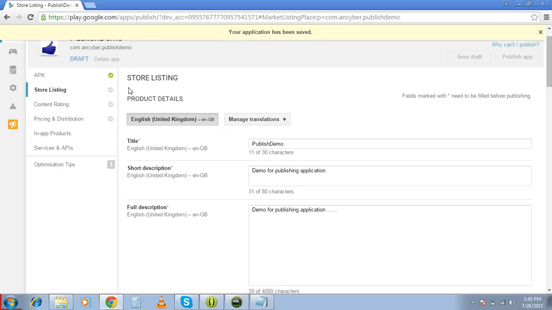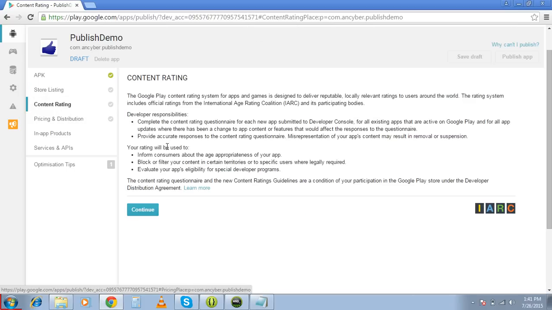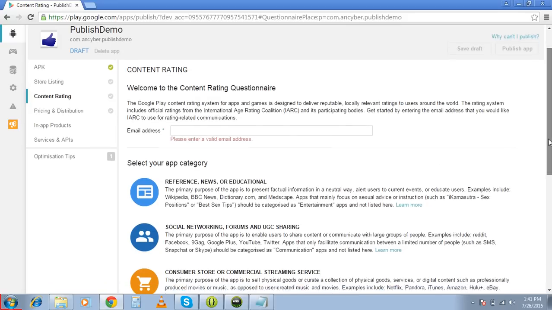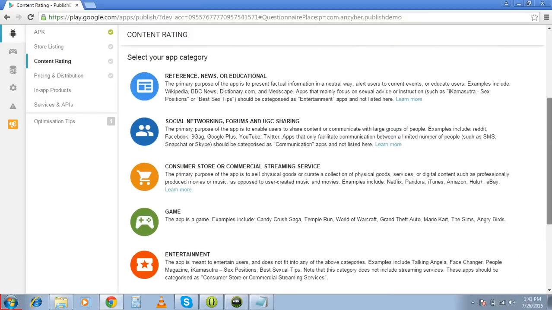Now, as we don't have all those images with us right now, we will not do anything here, and I'll show it to you with other applications I have published. Then you will need to specify the content rating. Content rating will be required, so again, it depends on what kind of application you are developing.